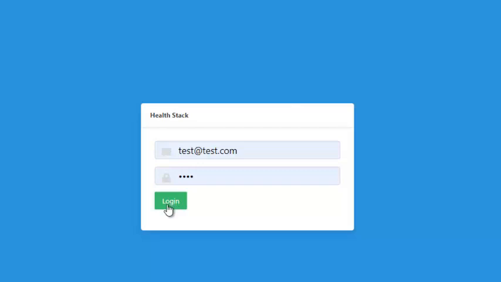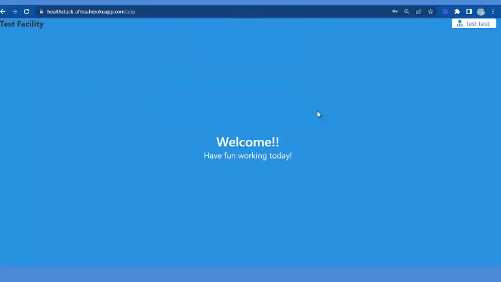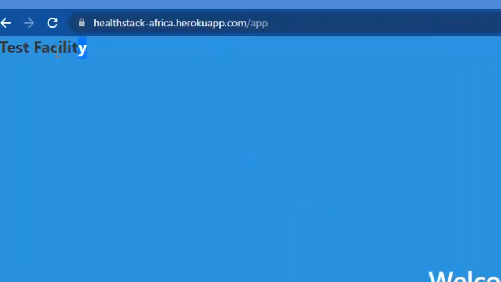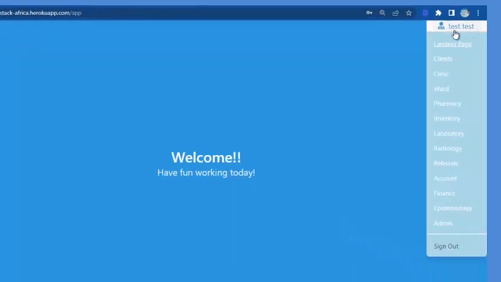Log in, and this is your landing page after you've logged on to Healthstack. Here you will find the name of your hospital or facility. This is the main menu button showing the first name and last name of the employee or user account.